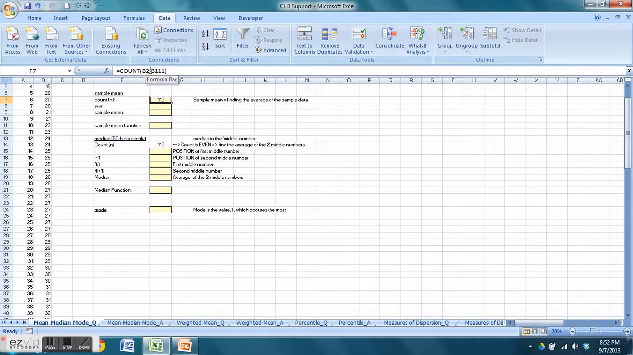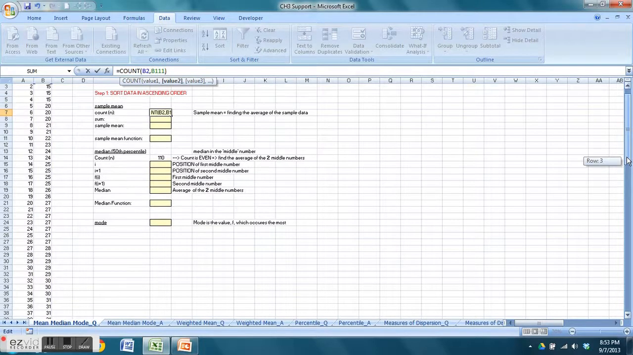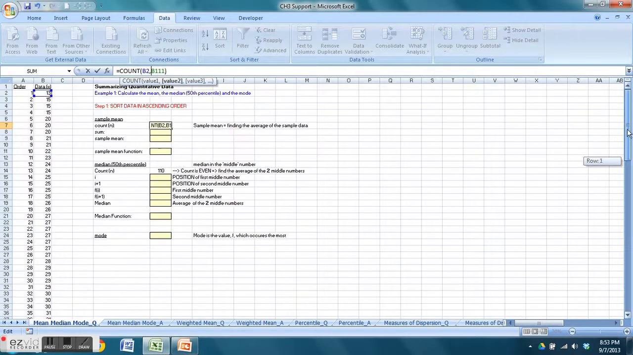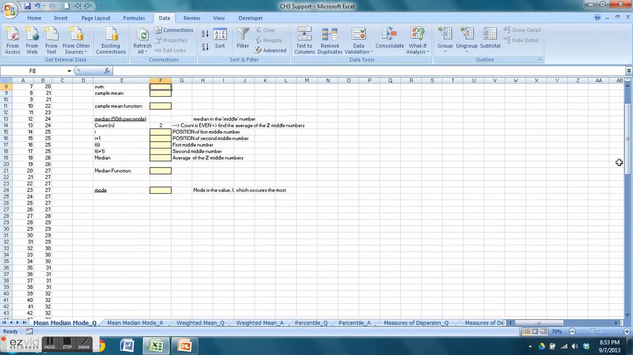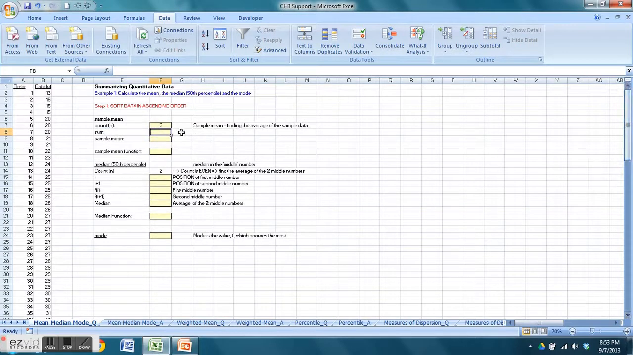If I would take this and put in a comma, what would happen is all of a sudden now I'm just counting B2 and B111, which will be 2. It's not getting everything in between. We want everything in between, so we put in a colon, 110.